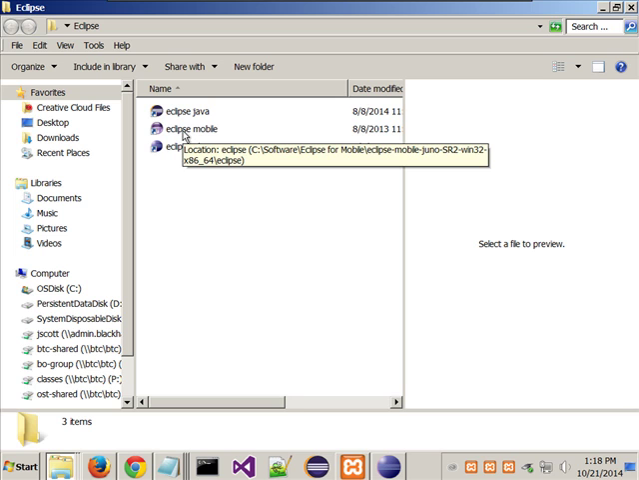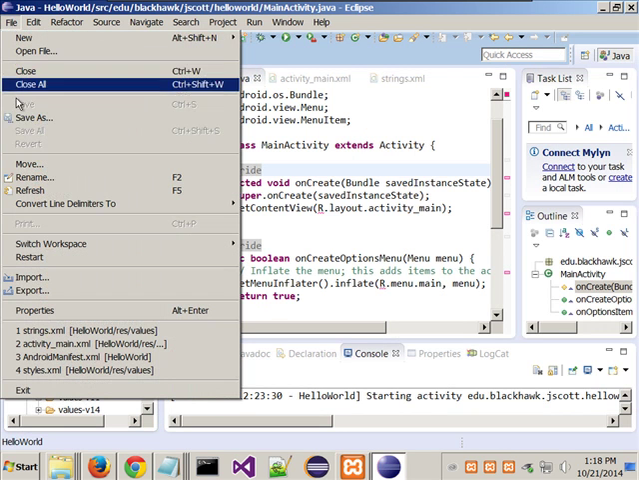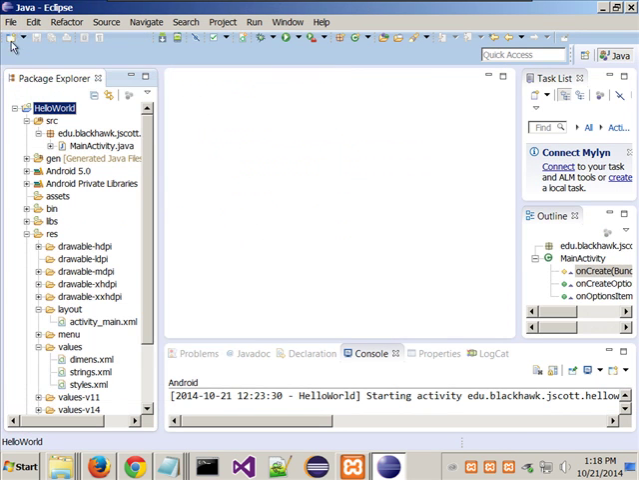So everybody was able to go and create an Android or an Android 2014 folder on your desktop, correct? All right. Then what I want you to do is start up Eclipse Mobile. And I'm going to close mine, all right? So let me do a close all because I want to be right where you are.